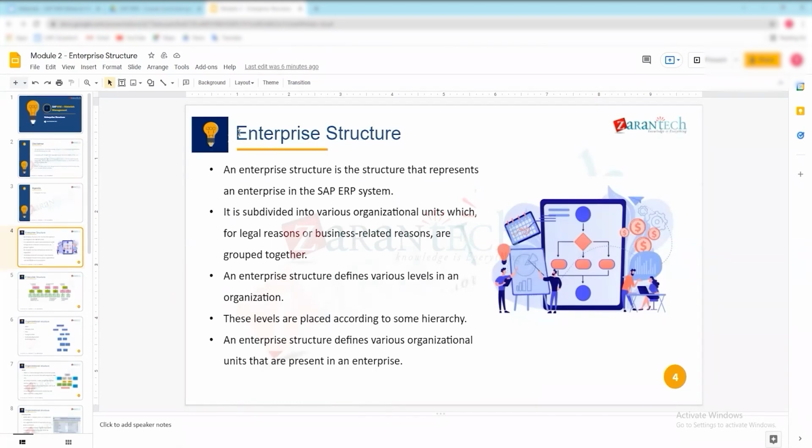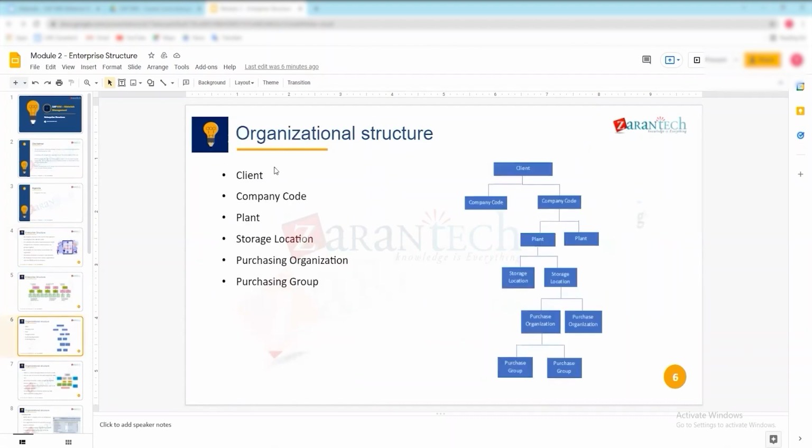Enterprise structure means industry structure, or organizational structure, or business structure, we can say. So in enterprise structure there are organizational units, meaning enterprise units, which represent that enterprise structure. It may have finance, or matters related to legal, or supply chain, or purchasing activities. Coming to the organization structure.